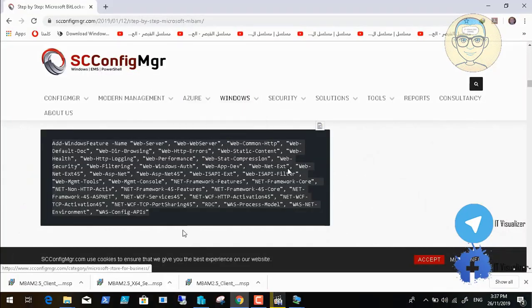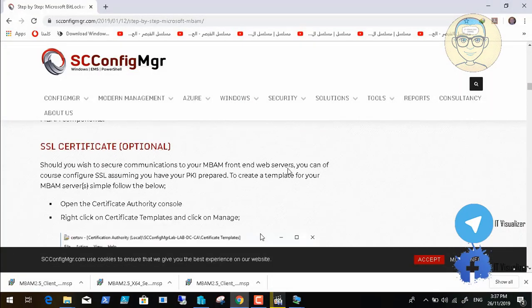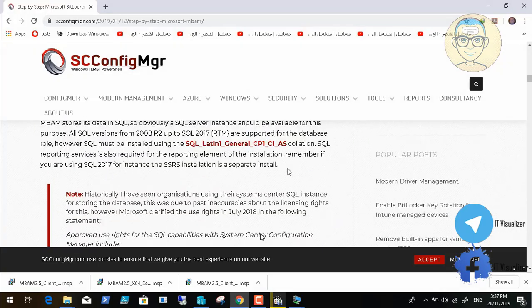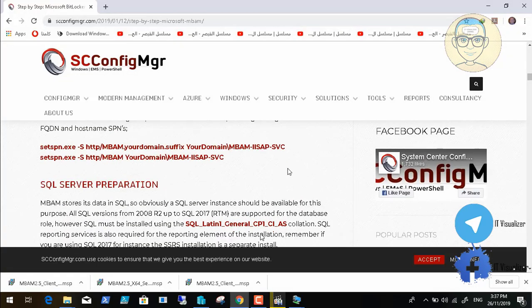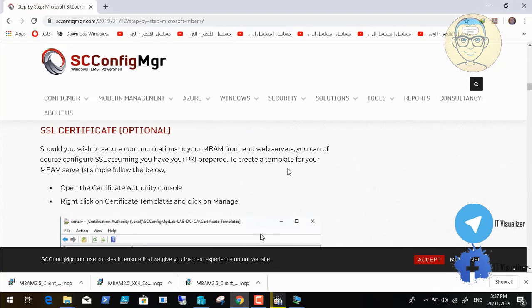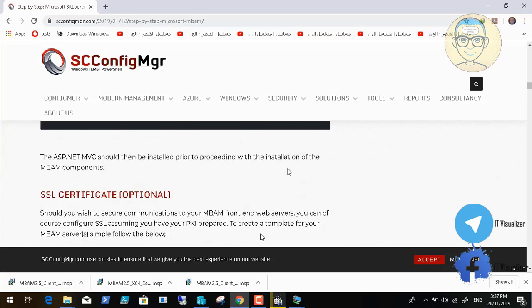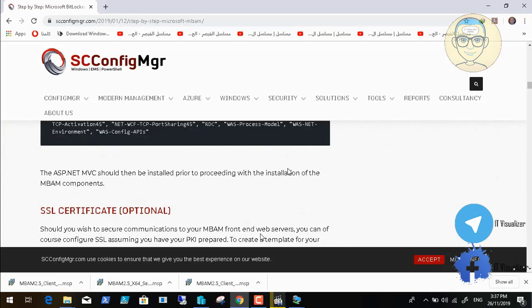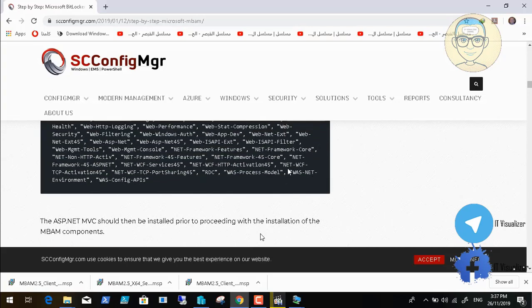So we can go to the first domain controller and change the name of the MBAM web server to edmf.meu.local instead of mbam.meu.local. And this is how you can make your MBAM server or MBAM website work with an HTTPS connection, or using an SSL certificate.